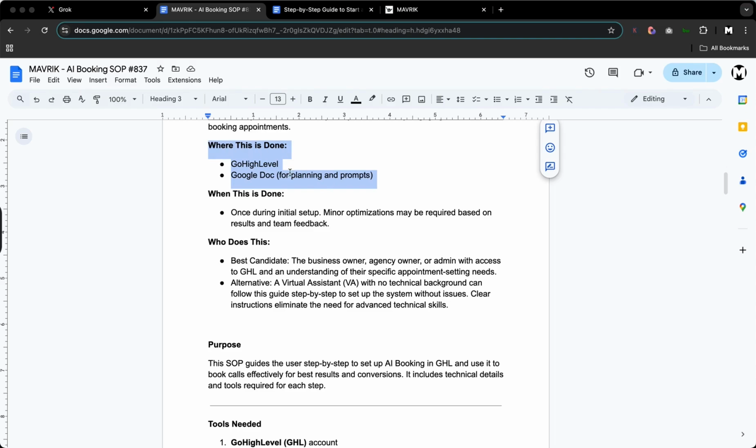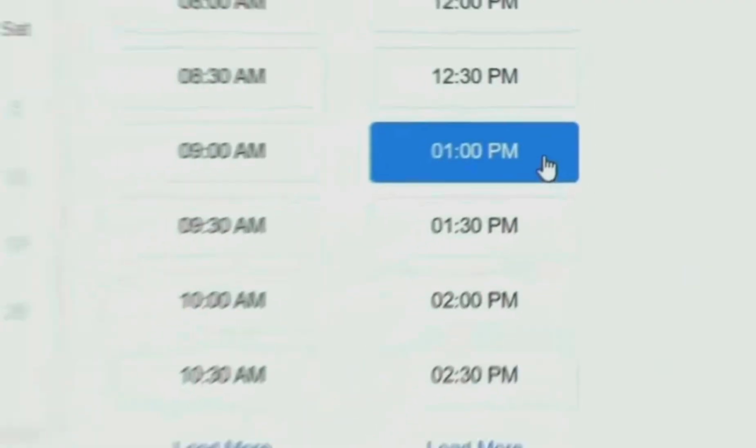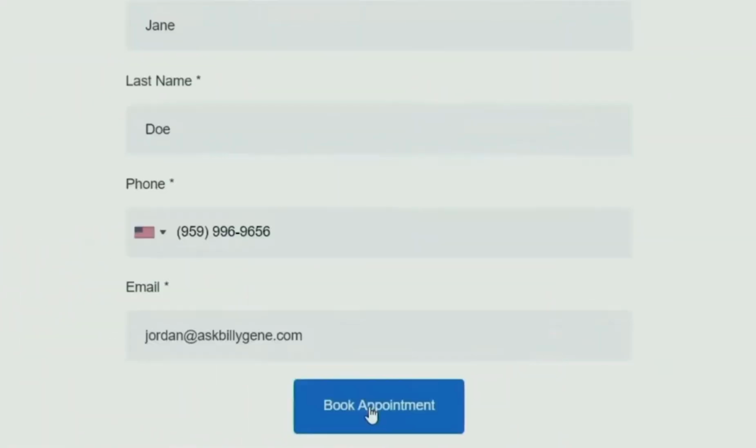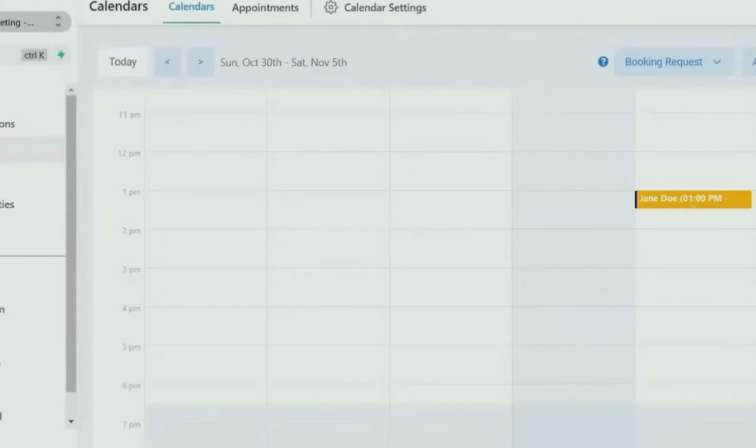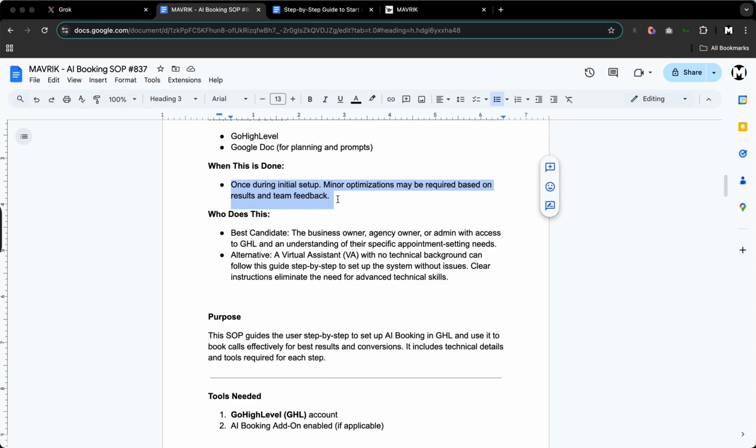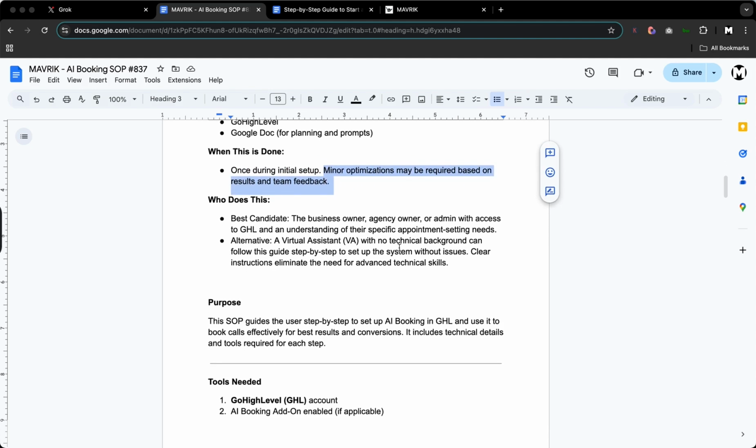So then, where is this done? Obviously, GoHighLevel. We have a Google Doc here we're using. Those are the two main things you need. Once you're done and set up, you're good to go. It's pretty much set it, but not forget it. You can check in every now and then, and we've seen our clients as well as ourselves go in and tweak it, make it better, optimize it. Minor, though. Don't go crazy, because that could wreck the thing. Just fine-tuning along the way.